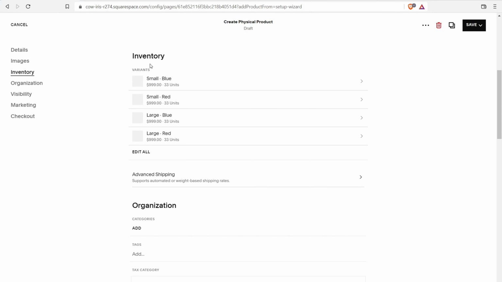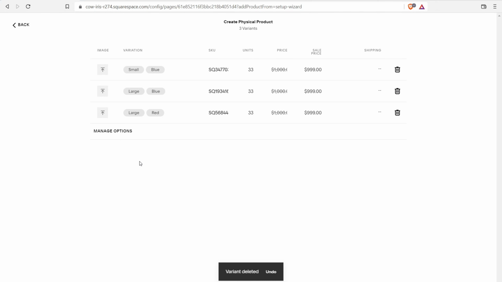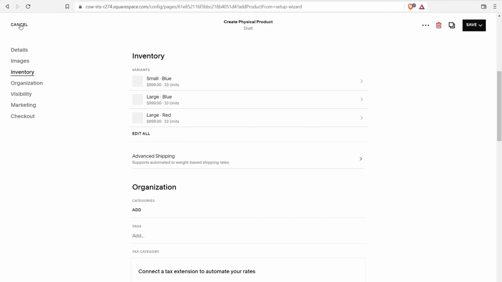What if you only have small for the blue and no small red? Whatever, if there's a mistake and you want to delete this one, we'll click over here and then navigate over here to small red, and I don't want that. Click delete. There you go. Done. Click on back, and that's how you can edit the variants very easily.